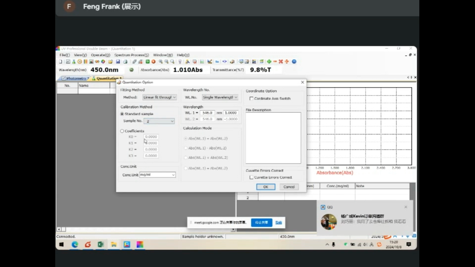And now let's select the most typical method, standard samples. Okay, I just give you the example. I select two samples, for example.